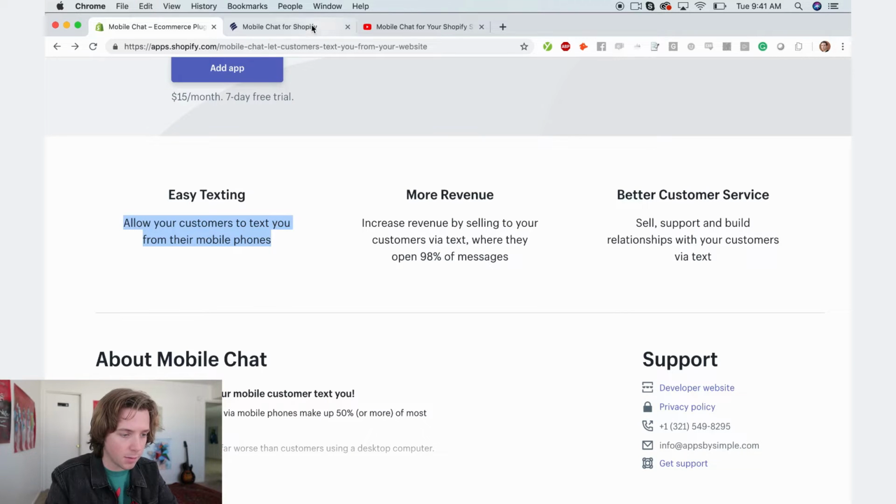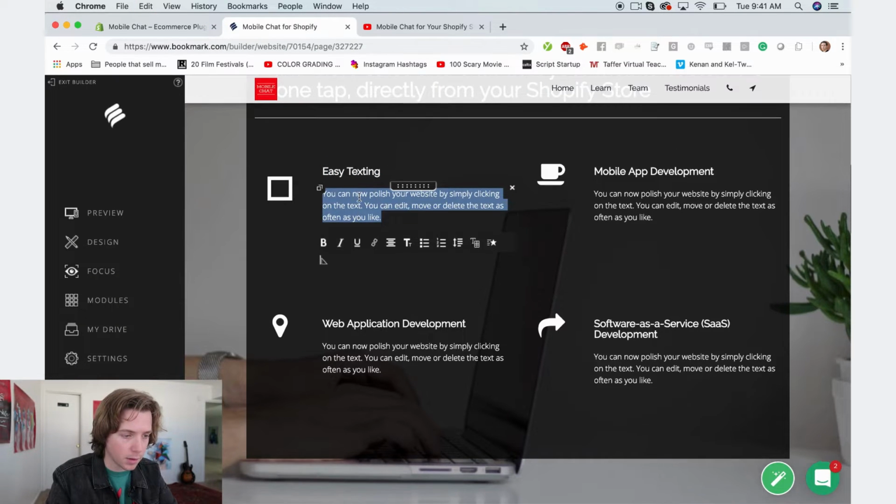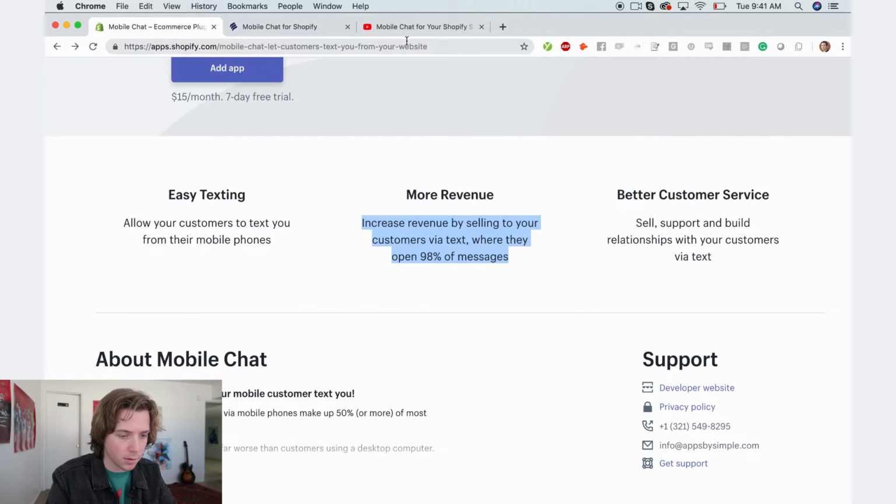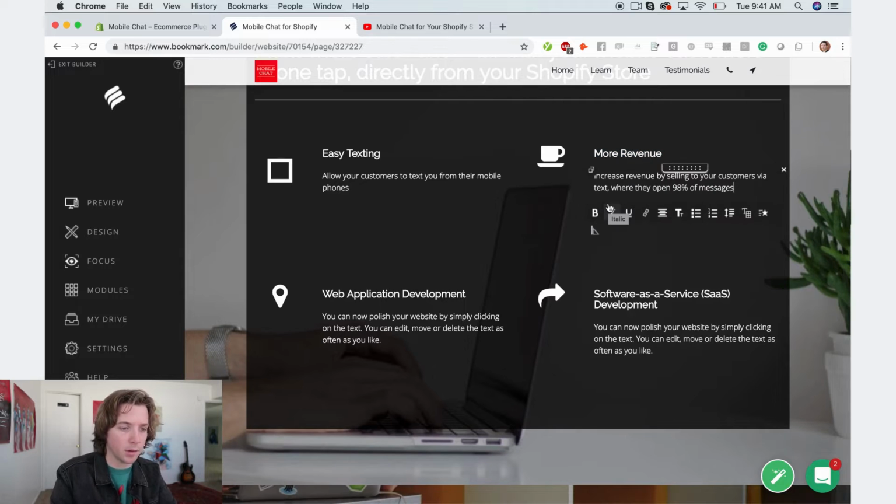And now what I'll do is grab these three. Easy texting: allow your customers to text you from their mobile phones. Increase revenue by selling to your customers via text, where they open 98% of their messages.